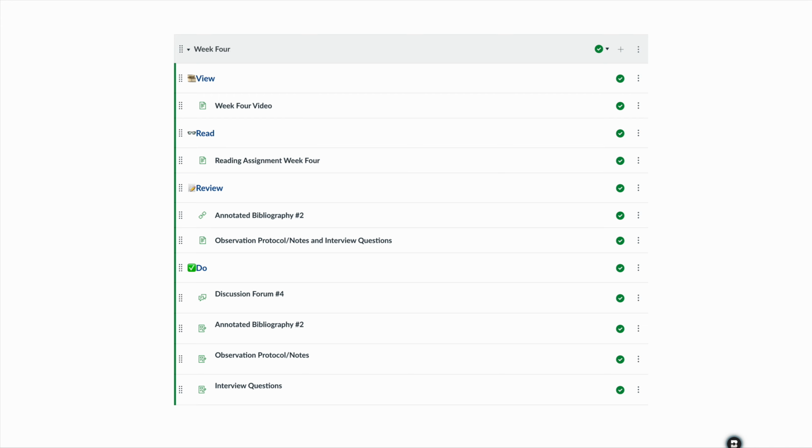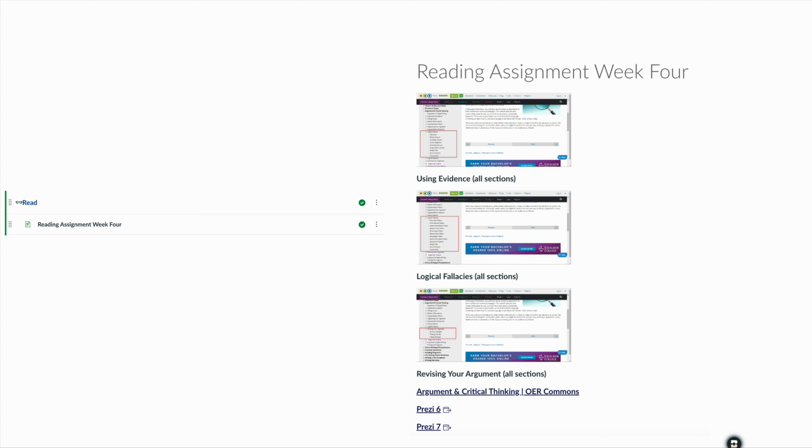You'll also have your assignments: discussion forum number 4, the annotated bibliography number 2, and those 2 instruments that you will use to collect primary research, the observation protocol with room for notes, and the interview questions. All of those are due on Sunday at 11:59 p.m. All right, let's look first at your reading assignments for the week.